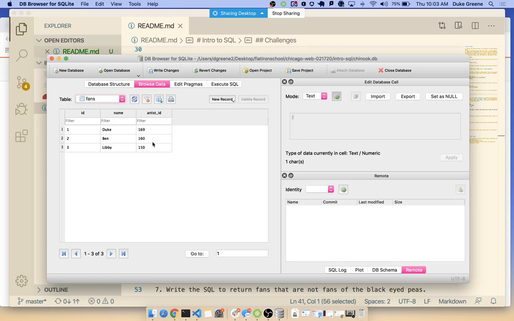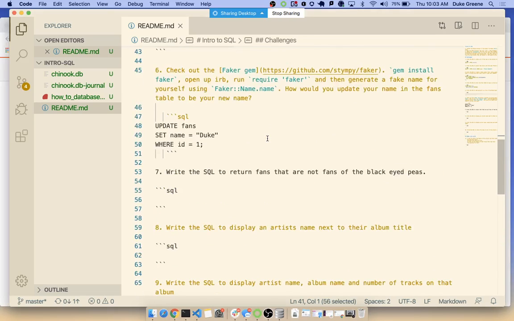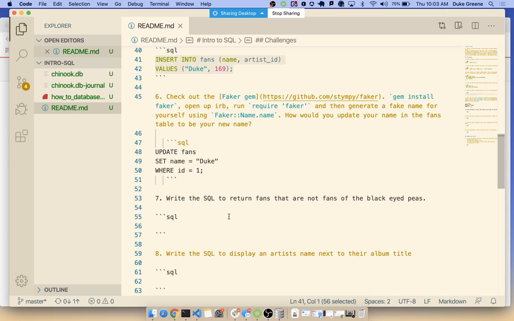Cool. So now when we look at the table, there's 3 people with different fandoms, right? So now we need to find a way to not return me, but to return everybody else. So how do I get fans that are not fans of the Black Eyed Peas out? This last one was an update, by the way. This is going to be a read again.